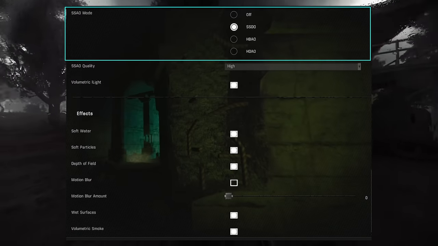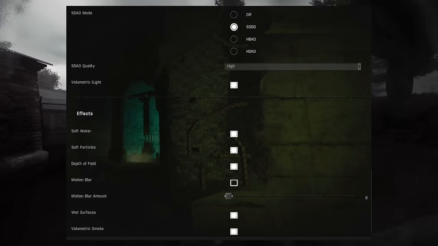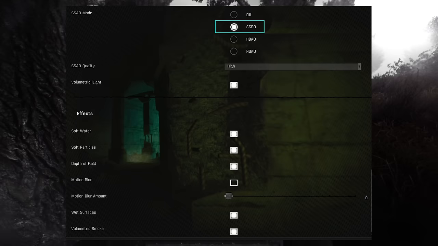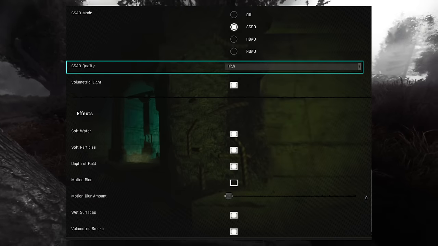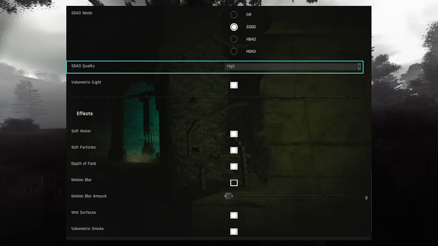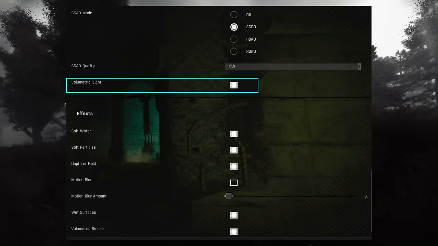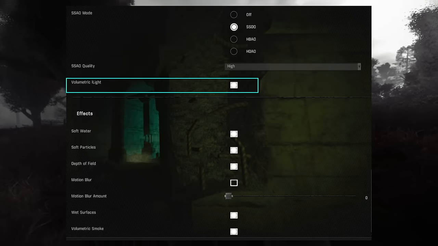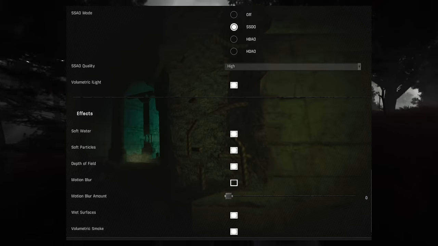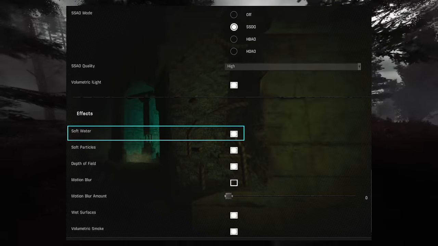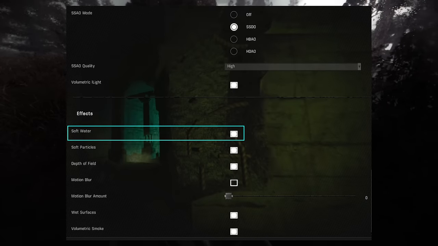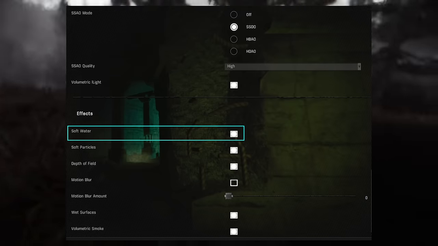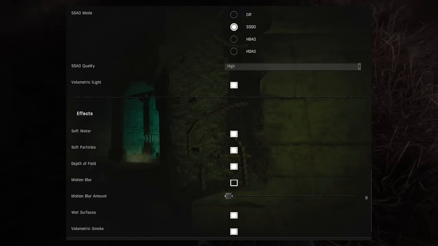Screen space ambient occlusion is great for adding depth to your image, and SSDO is the least performance intensive option. I recommend keeping the SSDO quality at high or medium, because it can create some noise and artifacts in the shading. Volumetric light is a subtle difference in the way the game is lit with little FPS consumption, so I'd leave it on. Soft water affects the reflectiveness of bodies of water found in the world, and has a low to medium FPS impact. I keep it enabled because when it's disabled, a lot of the bodies of water show up as a little too dark for me.